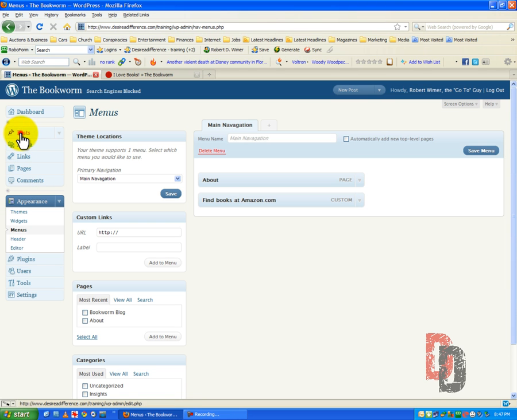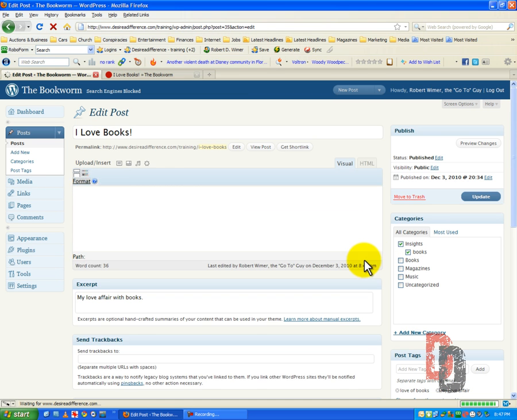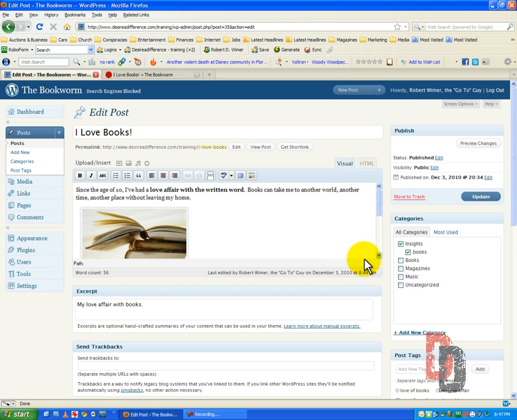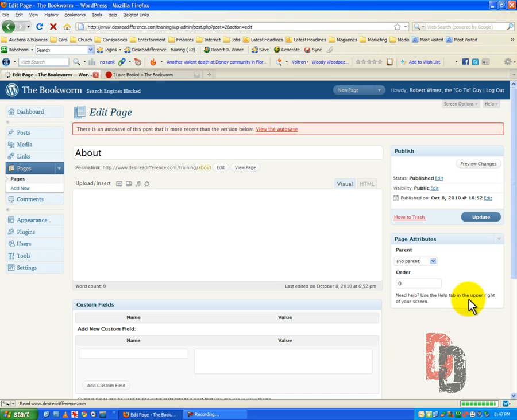So posts, if we go back and take a look, as you can see, have categories and tags. Pages, which are static and barely changing, have no categories and no tags.